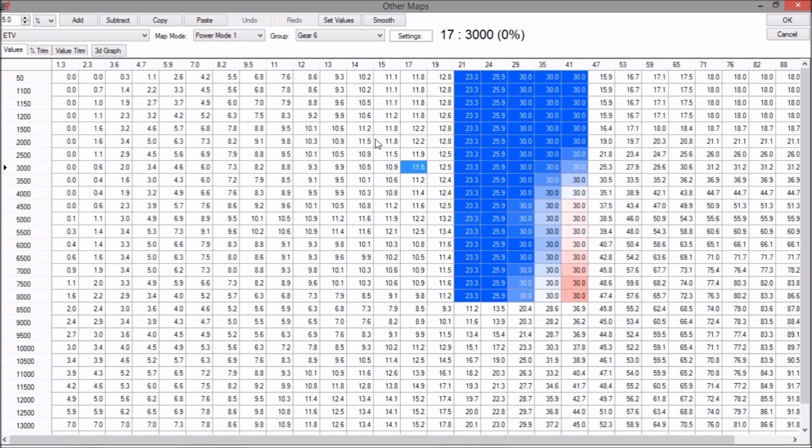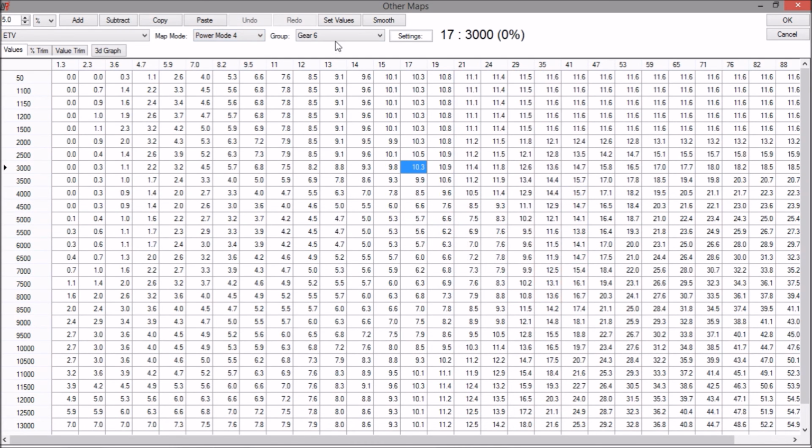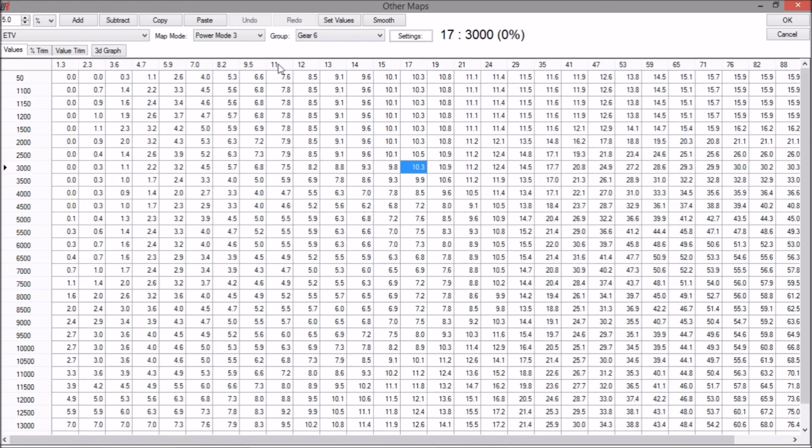This is a really handy tool as well, because you can configure each gear for each power mode. So you might find the track conditions are wet, so we can configure per gear for power mode 4. Slightly drier on track, we can configure per gear for power mode 3.